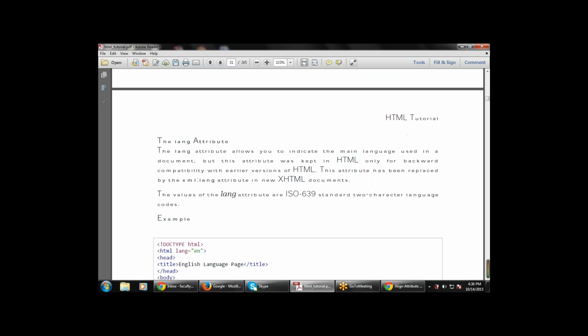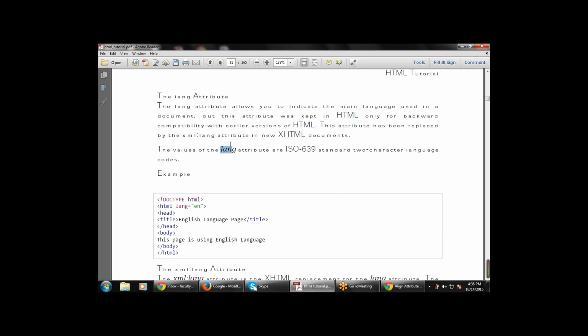Now next is the lang attribute, that is, which language is used in designing the web page, defined by the lang attribute, that is the language attribute. This is the syntax: lang equals to the language that is used. Now this is the doctype HTML, this is HTML lang equals to en, then the head, then the title, then head will be closed, body will be opened. This page is using the English language. So whatever language is used is defined over here, language equals to en for English, hin for Hindi.